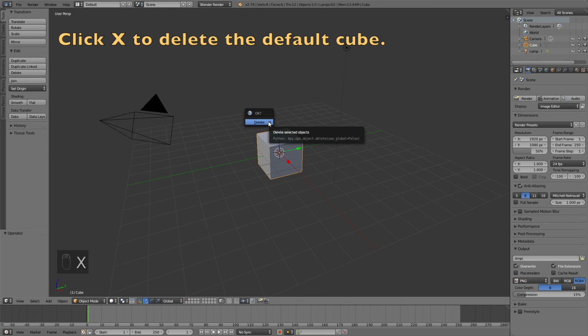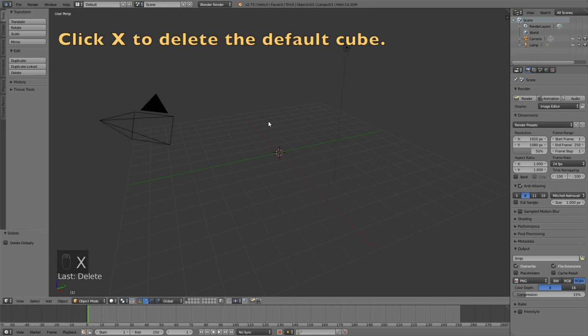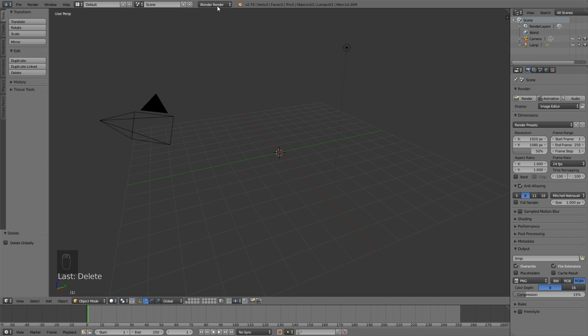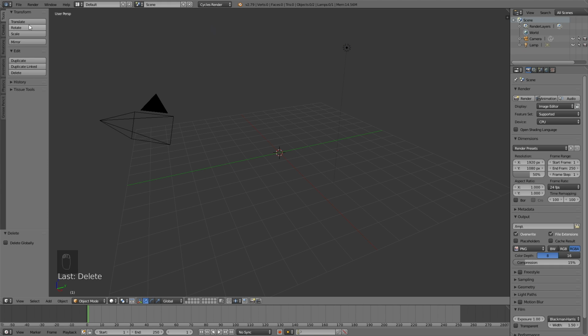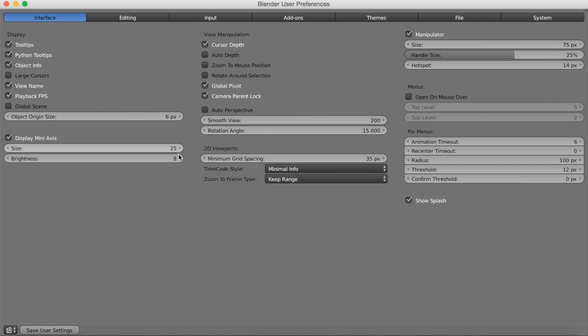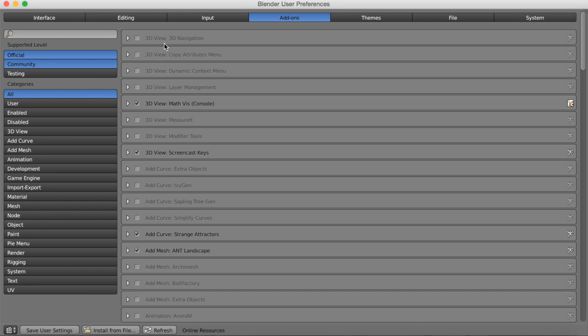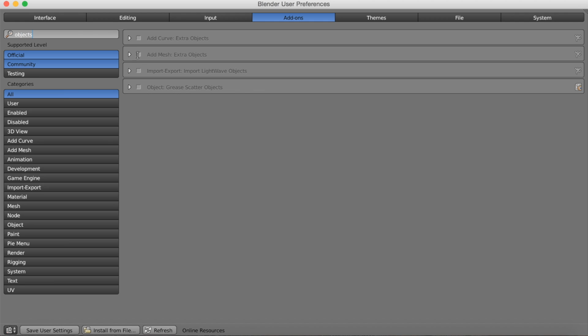Okay, so start off by clicking X to delete the default cube, and then go up to Blend Render and switch to Cycles Render. And then go up to File, and click User Preferences, and then go to Add-ons. We're going to add the extra objects add-on, such as Search Objects. And then select Add Mesh, Extra Objects, and then click Save User Settings.